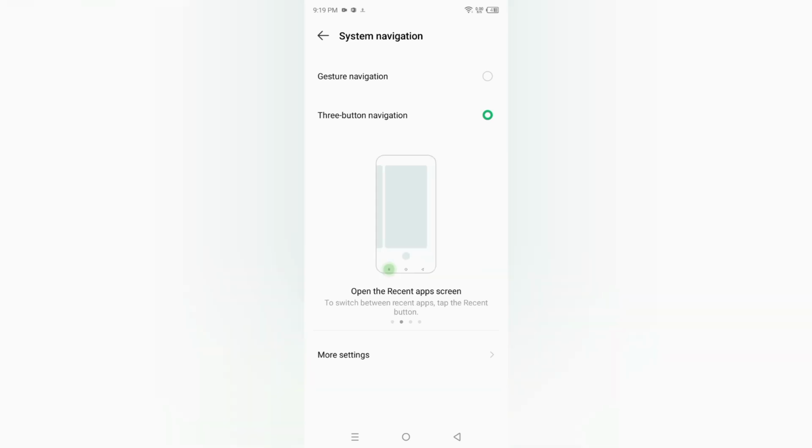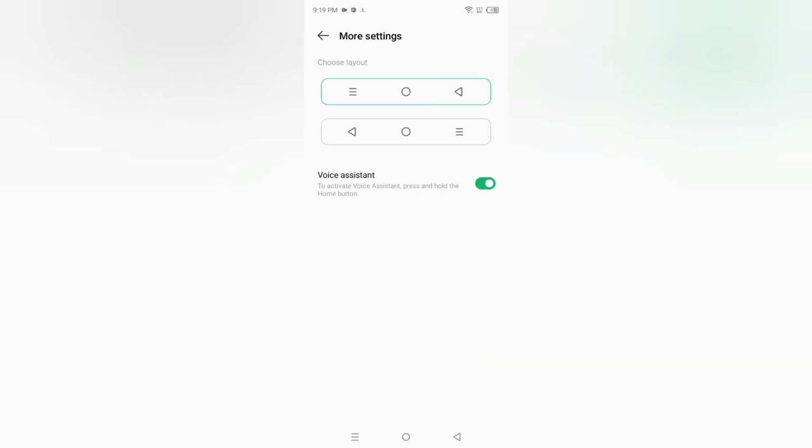So friends, if you want more about it, here in the system navigation, tap on More settings, and from here you can change your layout. Okay, the button layout, which one you want, whether the back button should be on the left or the right. I mean right or left, you can select from here which one you want. Example, like I select it.